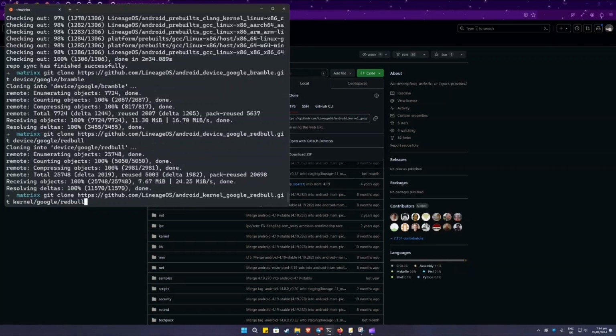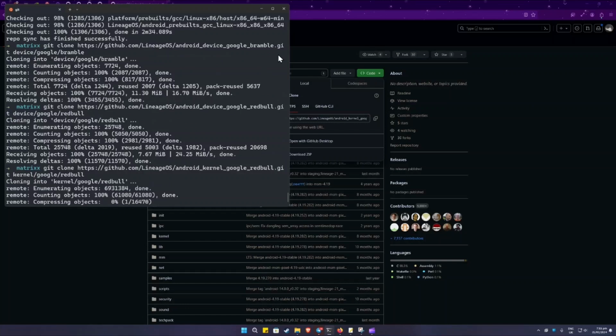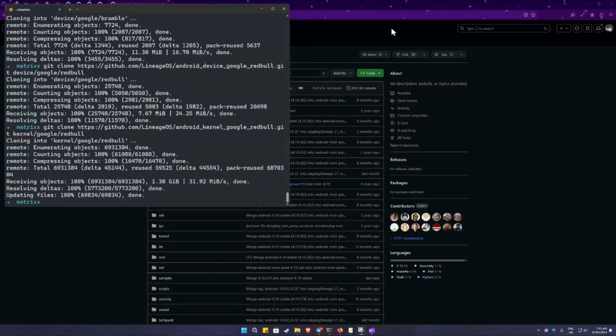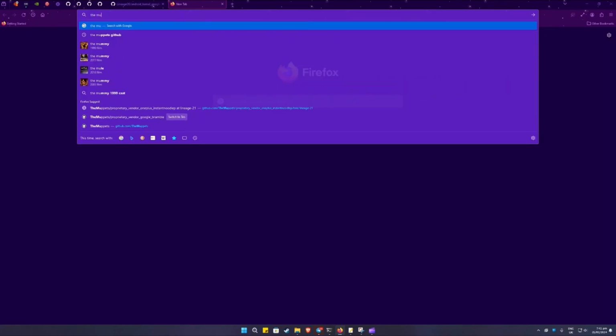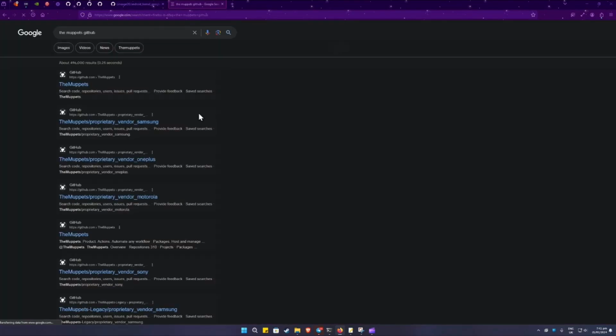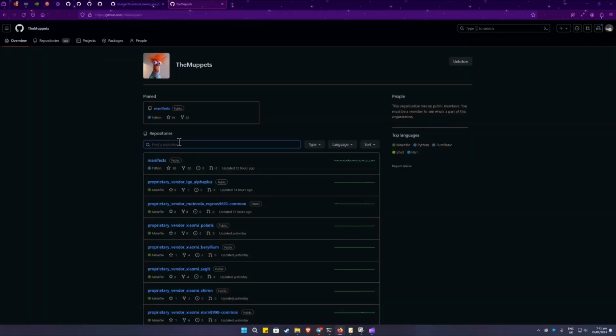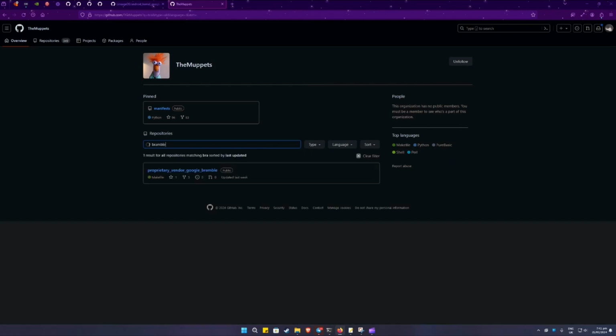For example, for the OnePlus 8 Pro you will need device_OnePlus_instantnoodlep instead of Google_Bramble, and device_OnePlus_sm8250-common, and kernel_OnePlus_sm8250 instead of Google_Redbull. Some devices require additional repos.